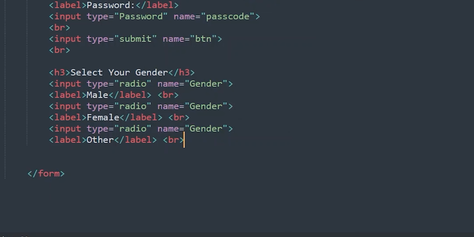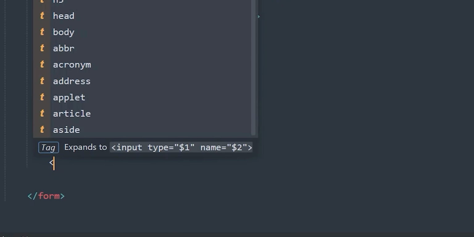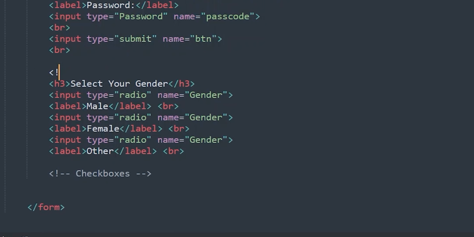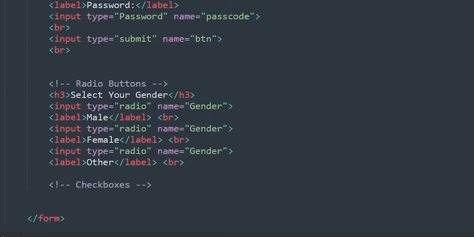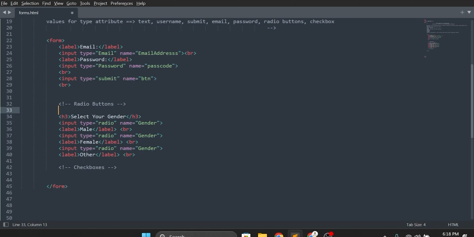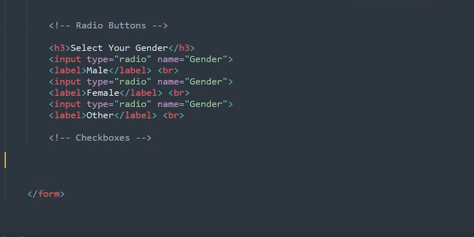BR tag. Now give a comment here. Checkboxes. I will give one comment here too for the radio buttons. Okay. So it looks beautiful now. We'll create checkboxes now.